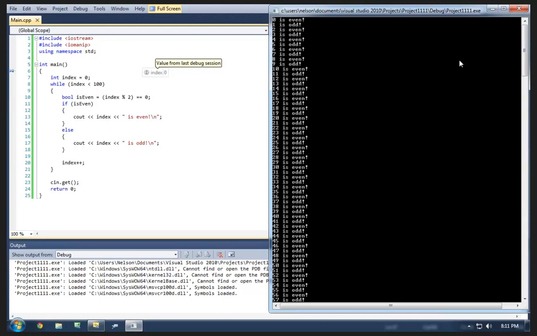Okay, does anybody have any questions about this code? Anything at all? Modulus, looping, cout, if statements, else statements, cin.get, return 0, int main, include iostream, using namespace.